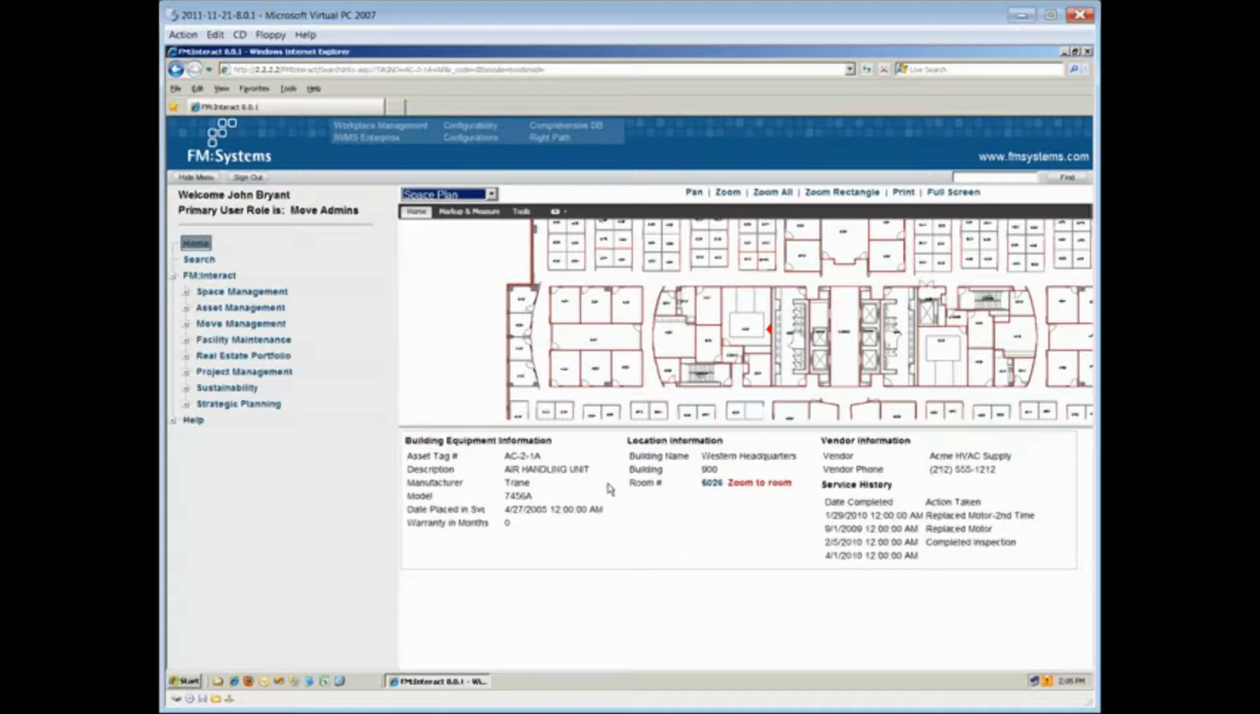When did we place it into service? What kind of warranty is remaining on it? But also even getting down to the level of saying, who did we purchase this from? How do we contact them? And maybe even the service history associated with this item. So there are lots of different ways to access data. This is just one way in which we might search for a particular item.